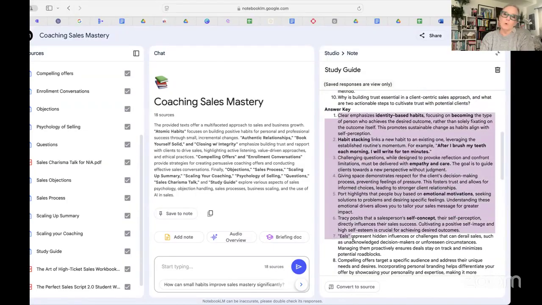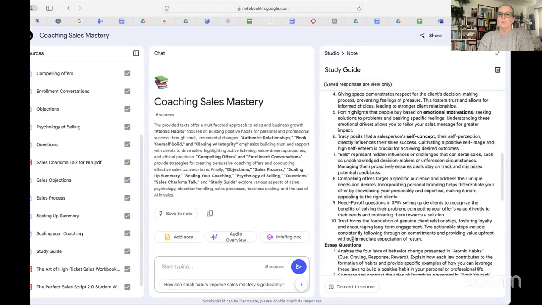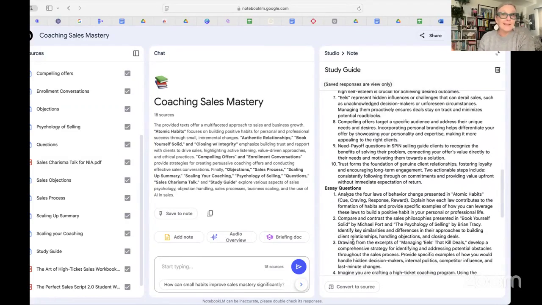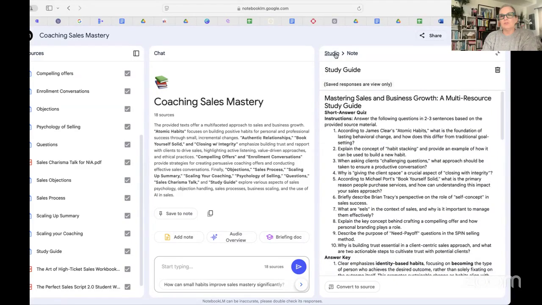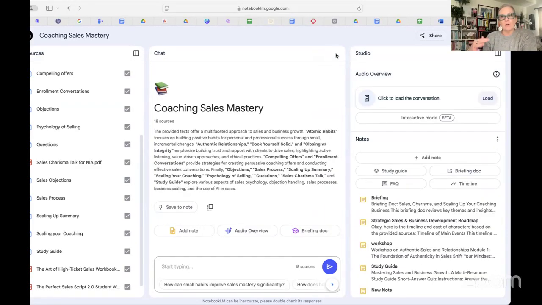So that's more content I could use for social media if I'm doing a sales workshop, or that's one of my themes for a month in 2025. So I think just centralizing all of your knowledge and being able to use it in an effective way, it's what's attractive to me.